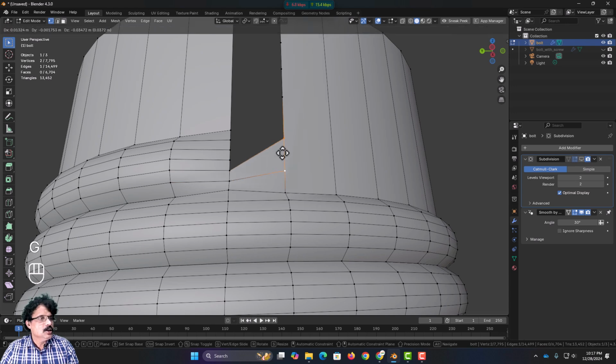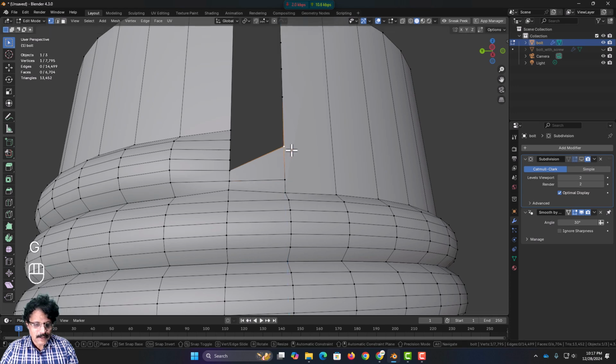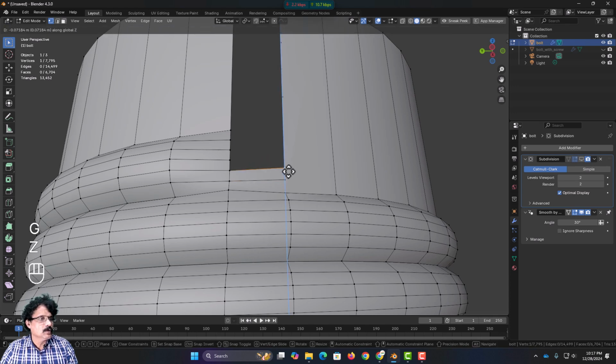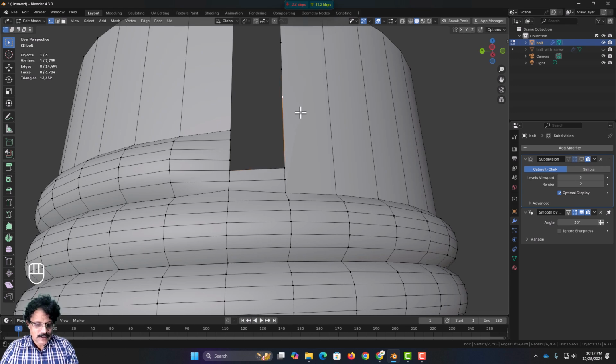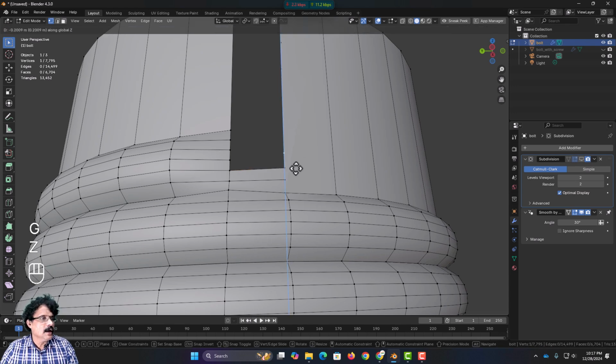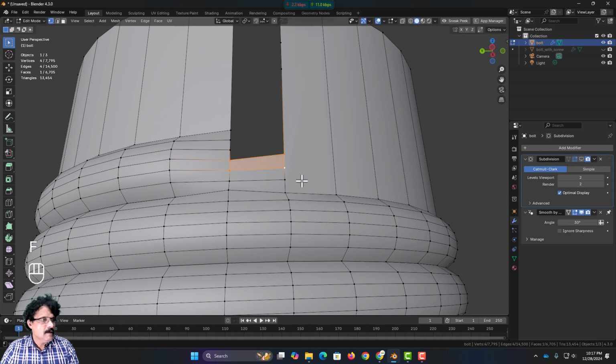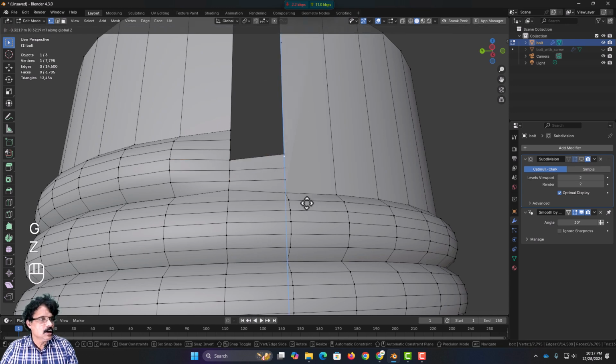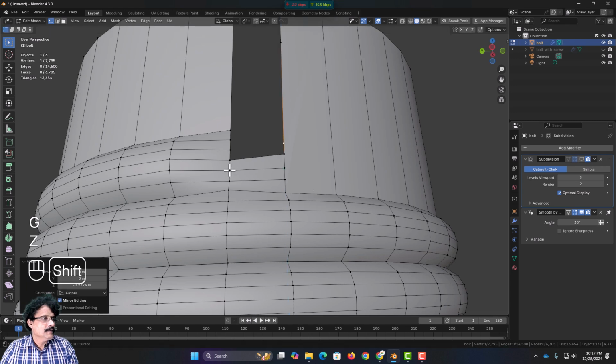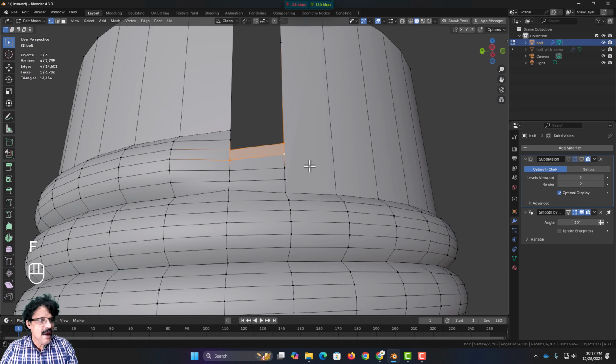I will press G and move it along the Z axis and make it straight like this. This also I will select, press G Z and I will move it down like this. Similarly I will select this vertex, G Z and I will move it down like this. Press this and press F to fill it. Now similarly I will select this edge, press G Z and move it down, and then I will select this and this vertex and press F to fill it.